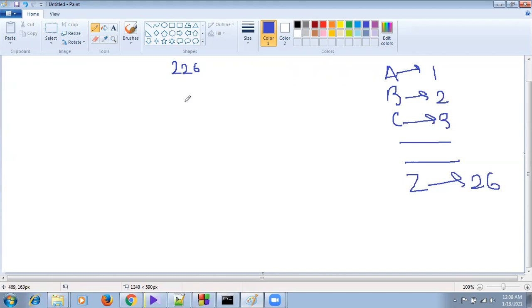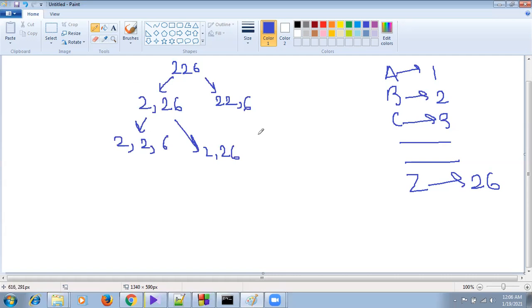Let me check how many different strings we can make. We can break it as 2 and 26, and another one, 2, 2, 6. Again we break this string as 2, 2 and 6. Another we can make is 22 and 6. Here we take only one, which is 22 and 6. So after decoding, what will the strings be?